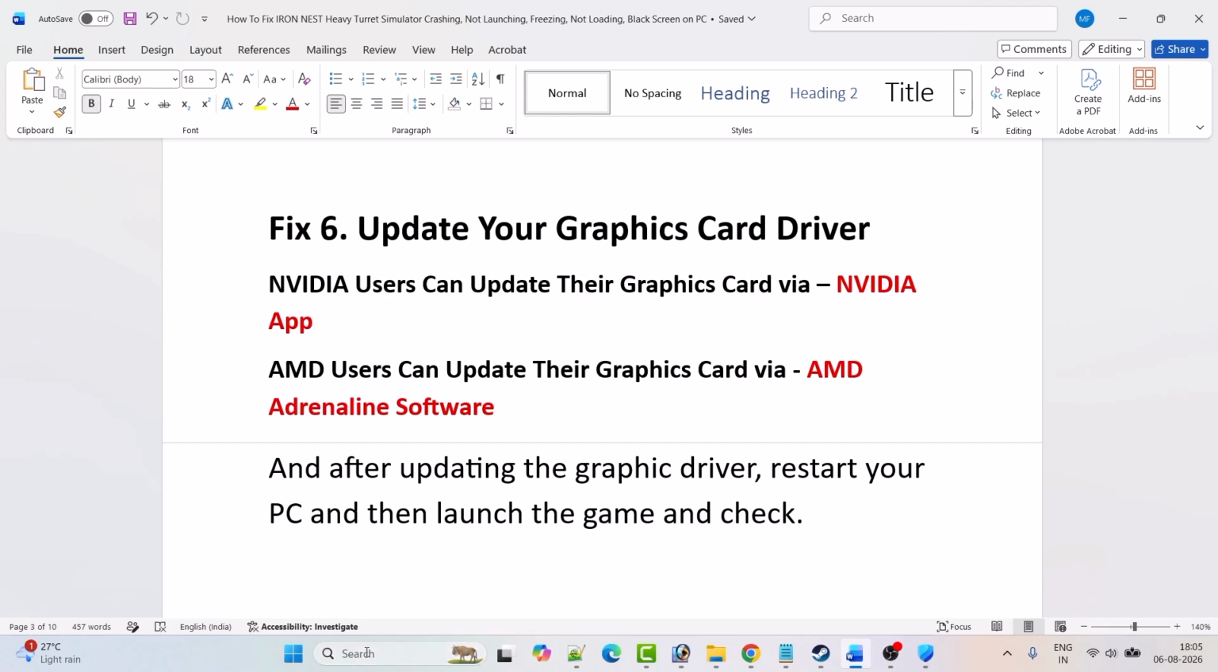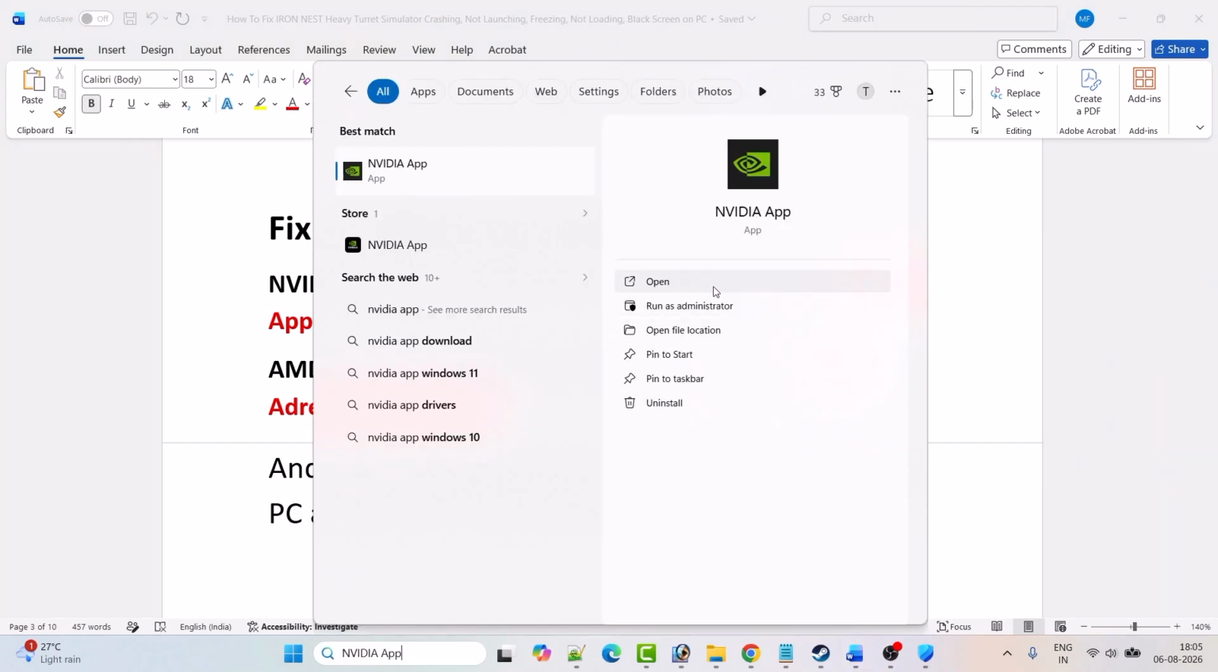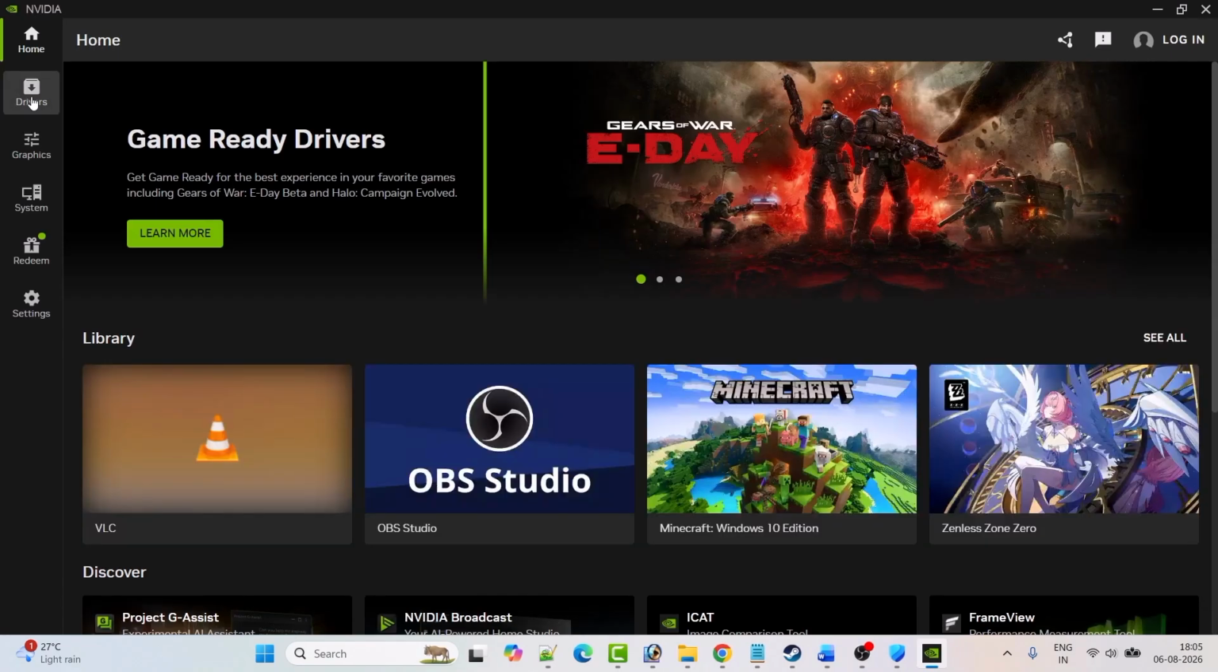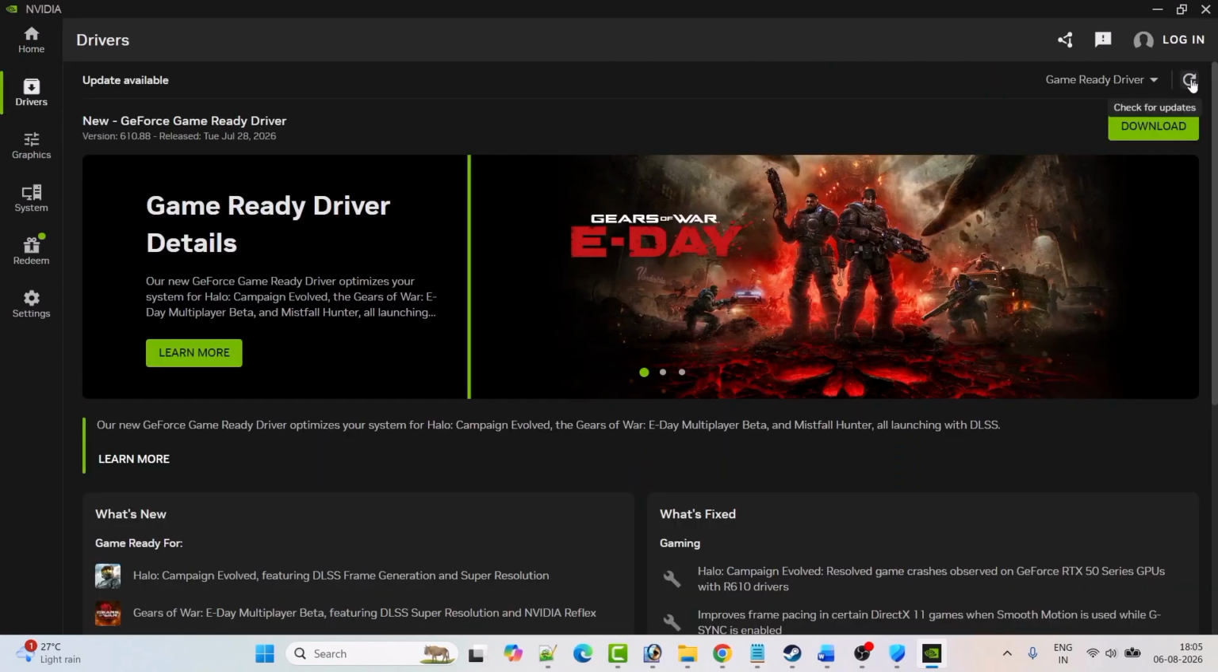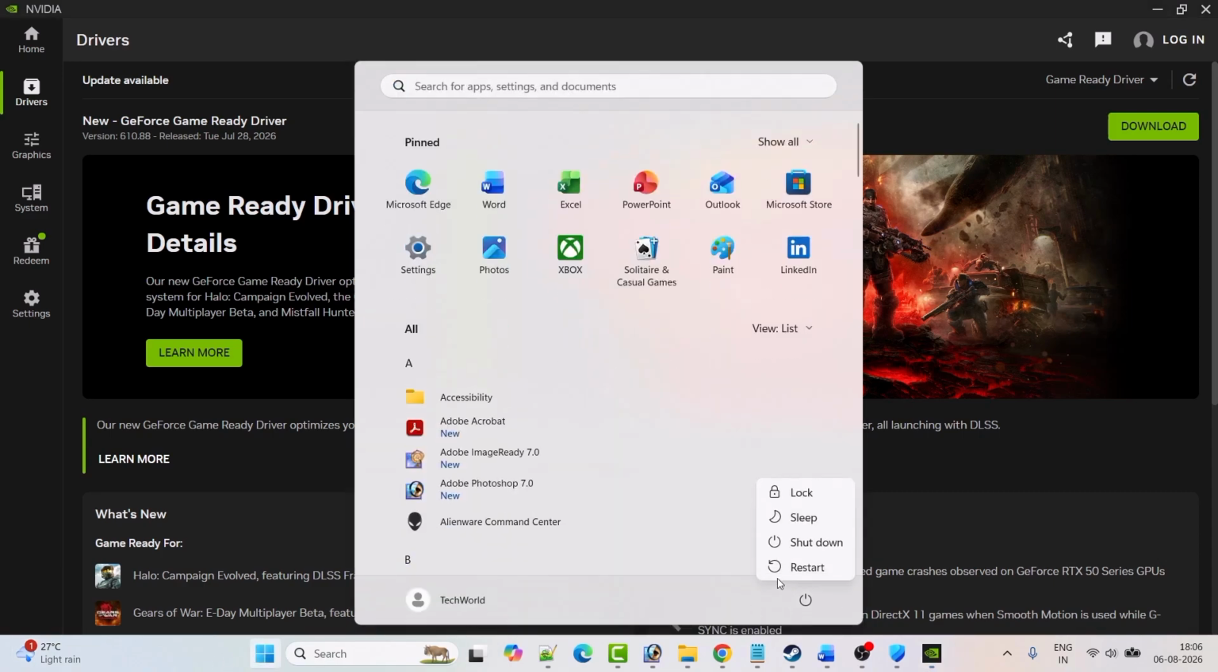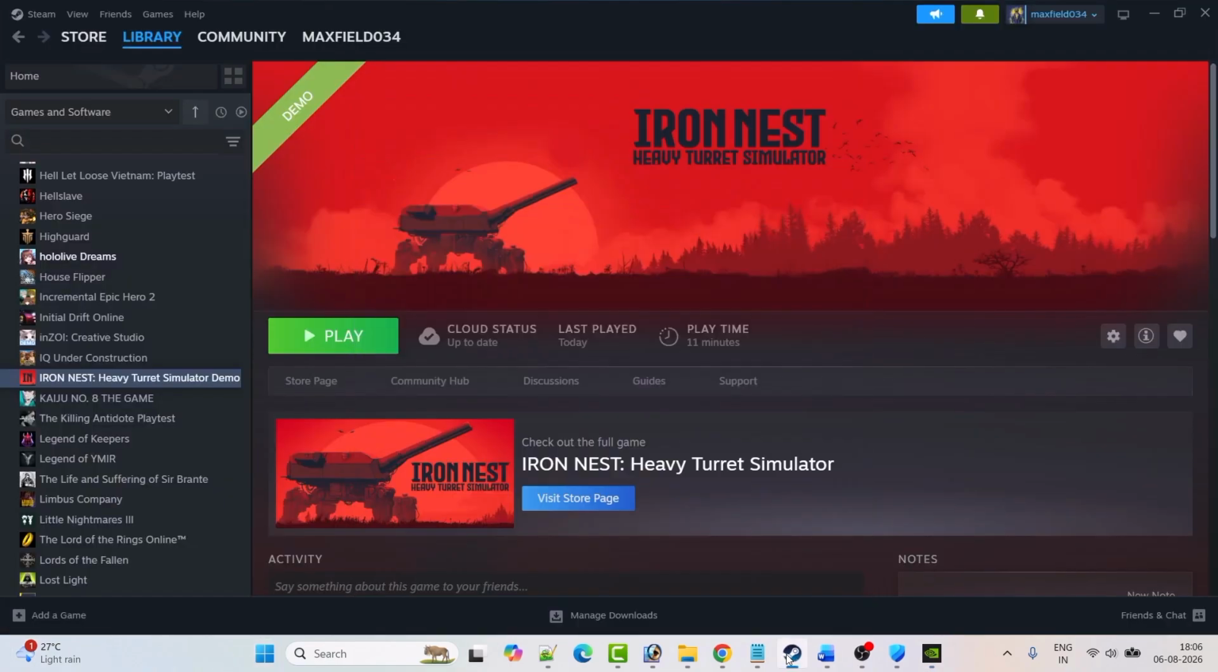So NVIDIA users, in Windows search type NVIDIA app and open the NVIDIA app. Go to the drivers tab, click on check for updates. And if there are any updates available, then you will see the download button. So click on download and install it, and then just restart your PC once. And once your PC restarts, then you can go ahead, launch the game again and check.